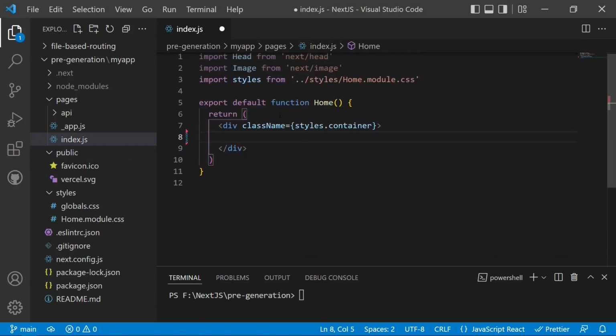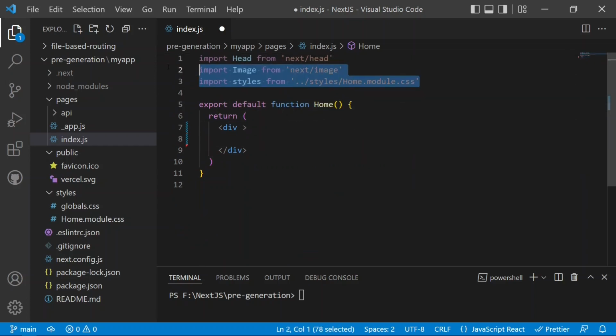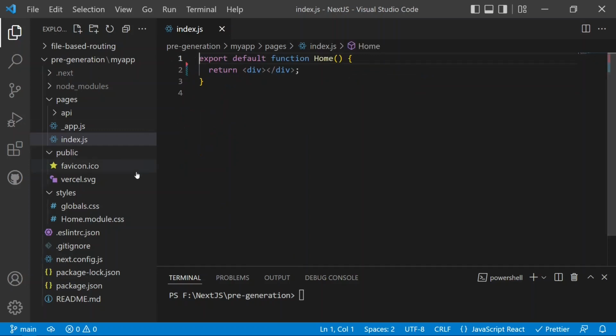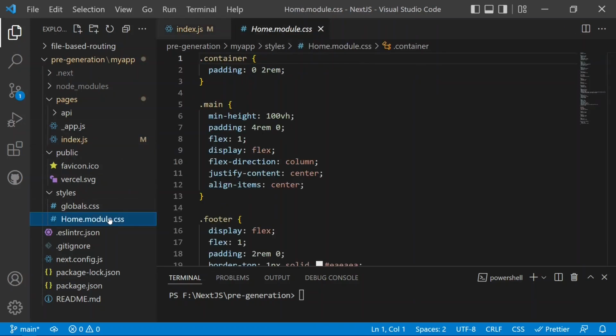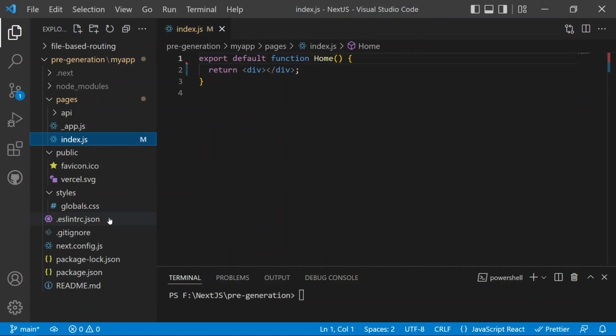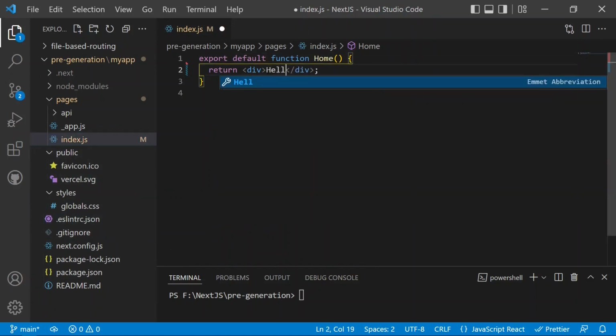So I will now remove this, and now we need to remove the class name as well from there. And now we need to just remove the styles import as well. And after that we need to just delete the home.module.css as well because we don't need them at all. And then we have the index.js, and after that we can just render here the hello.